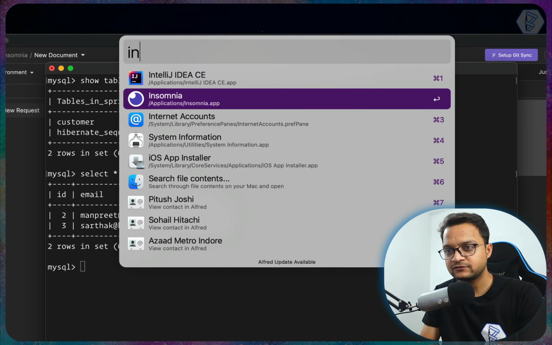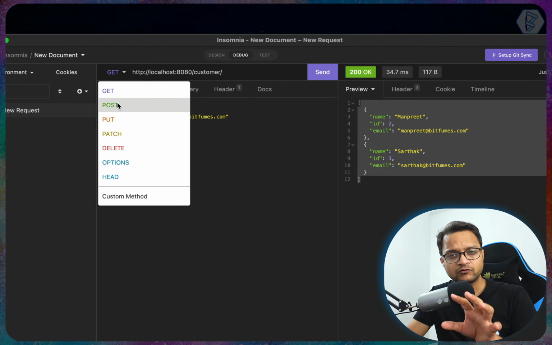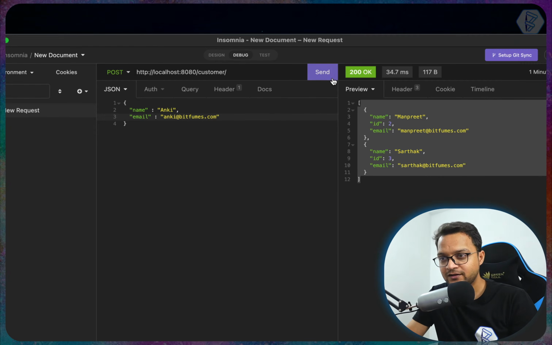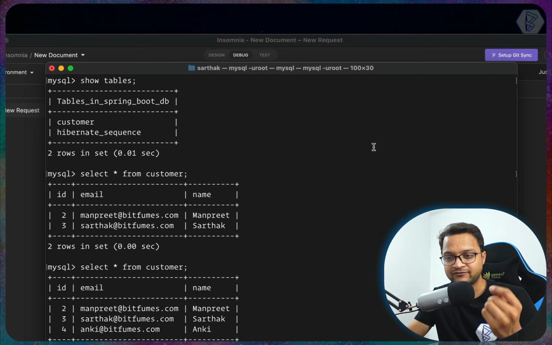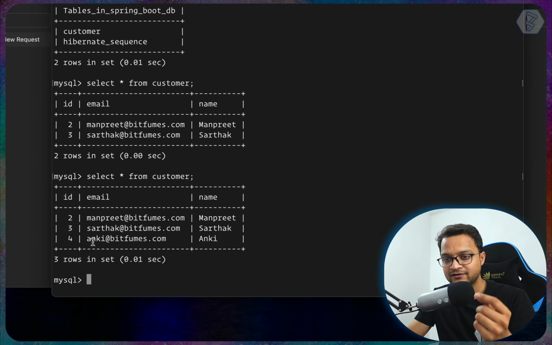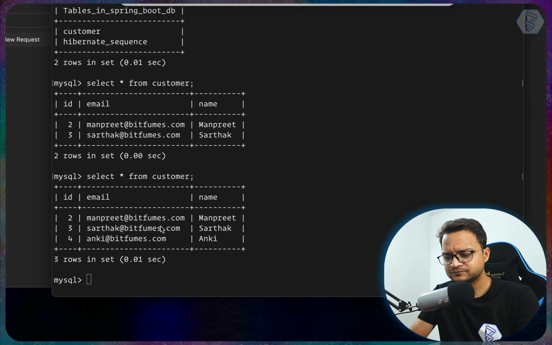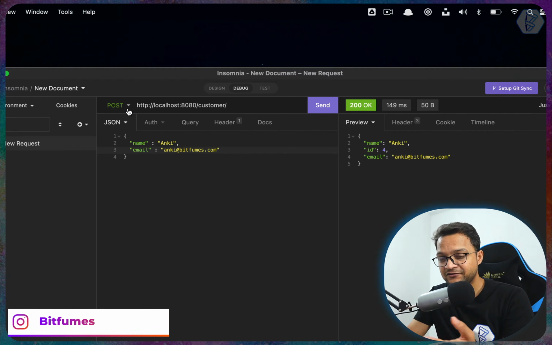Now go to Insomnia and let's create another customer in our database. For that we are going to use the POST method, and let's call the new customer Anki, with email anki@bitfumes.com. Now click on send, and you can see the new customer is here, and we can verify from here. If we select everything from customer, we will have another customer entry in our database with the ID of 4. That's really cool.